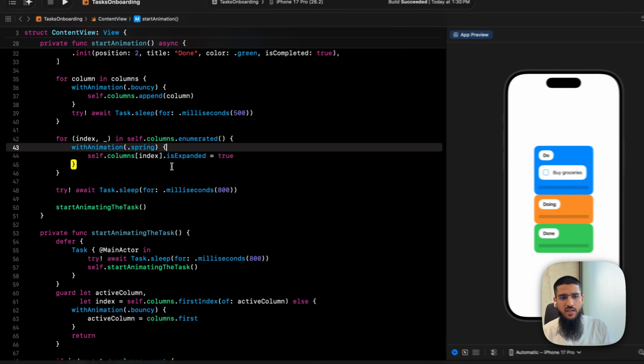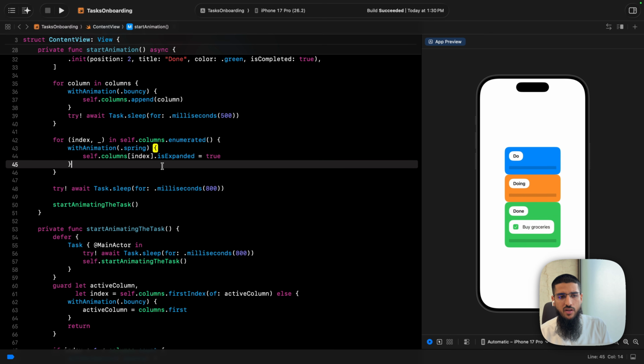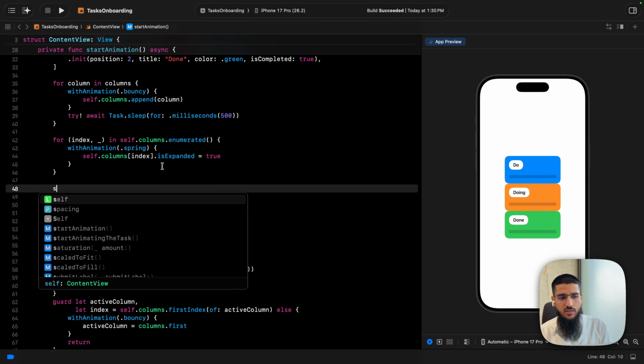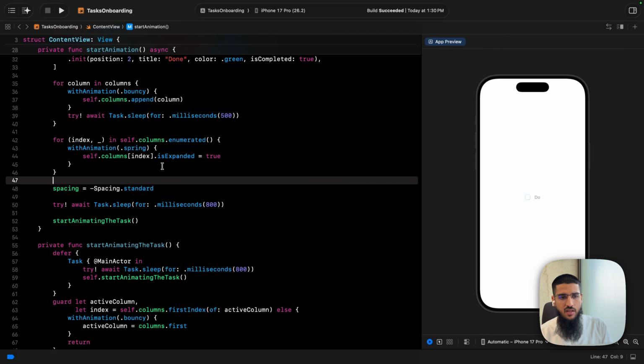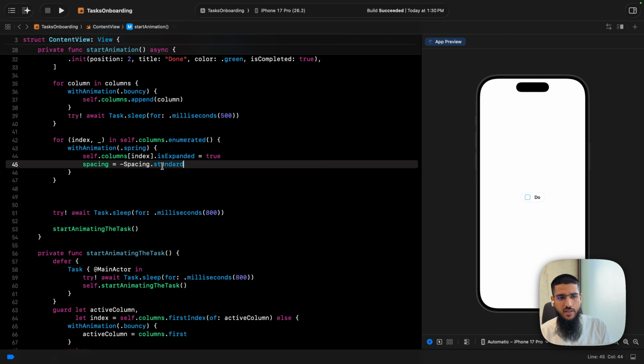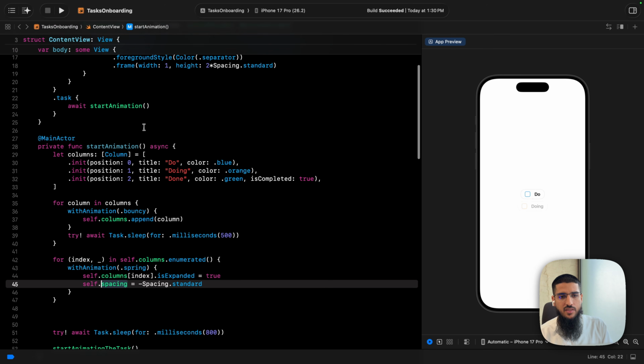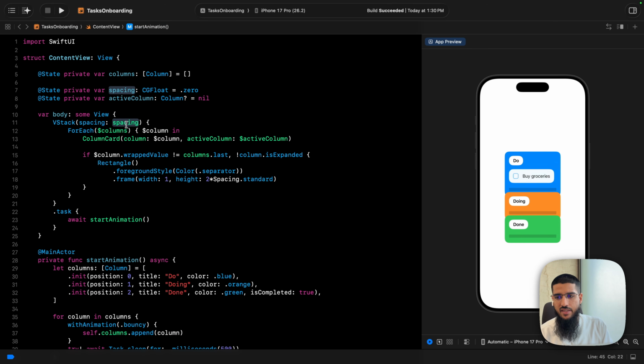When the cards are getting expanded, one more thing that I want to do is add negative padding. So what I do is spacing equal to minus spacing dot standard. And now I can just put it here. So this spacing value gets affected and then I get negative spacing between them.